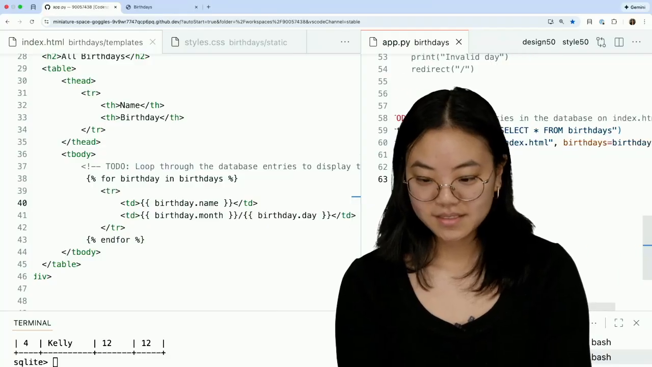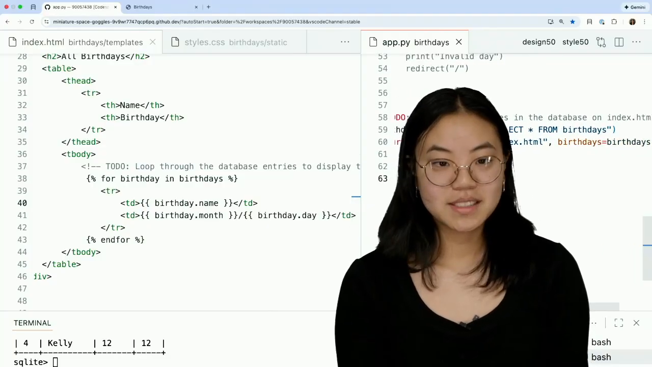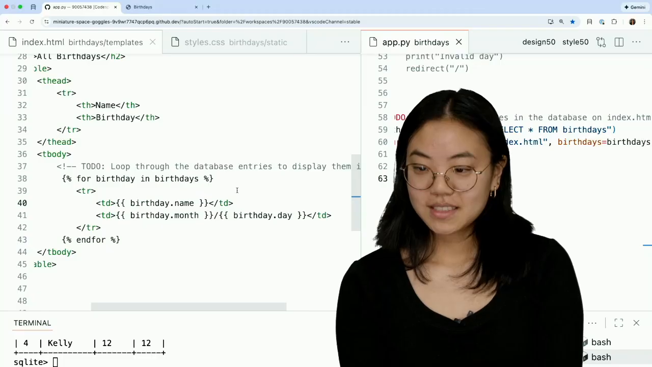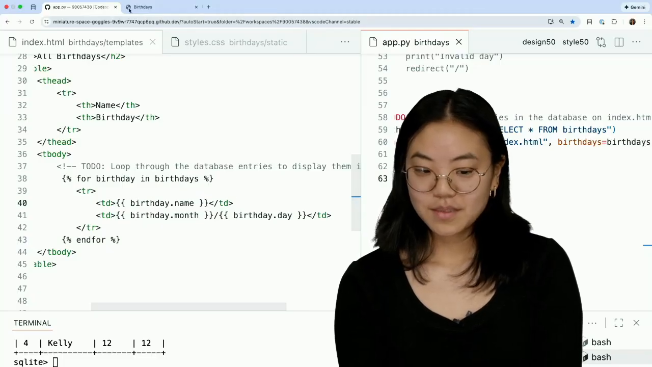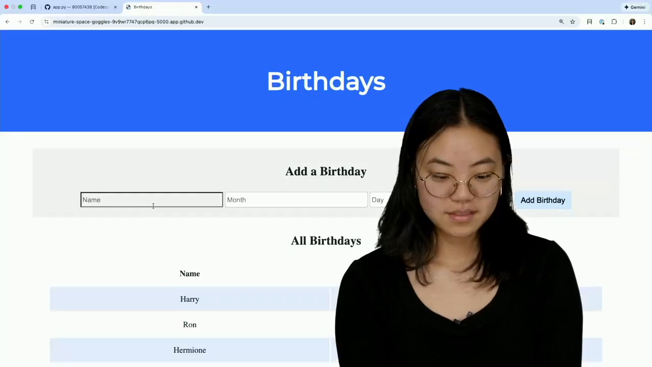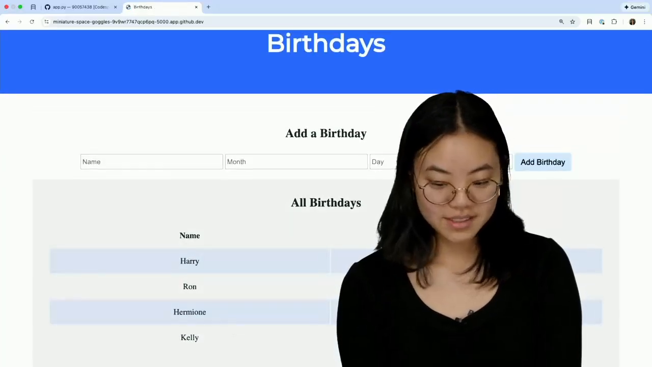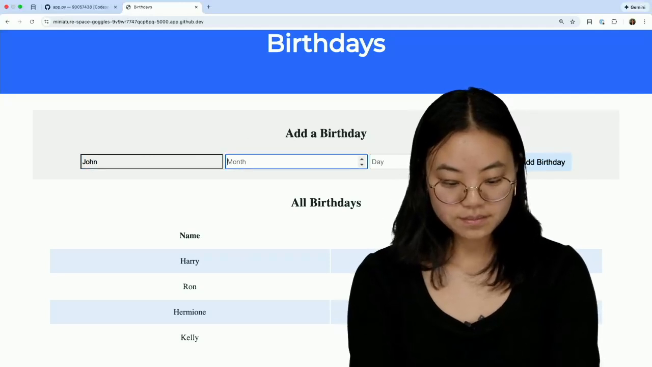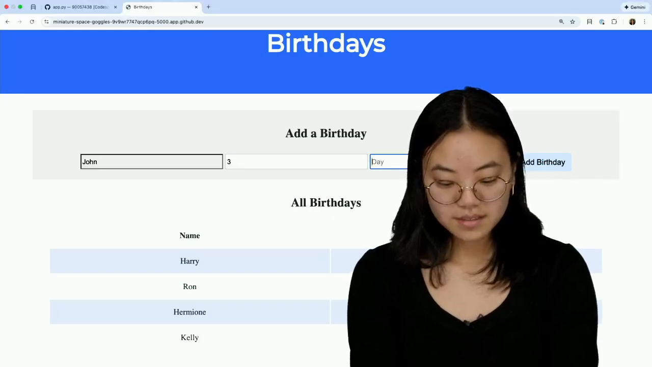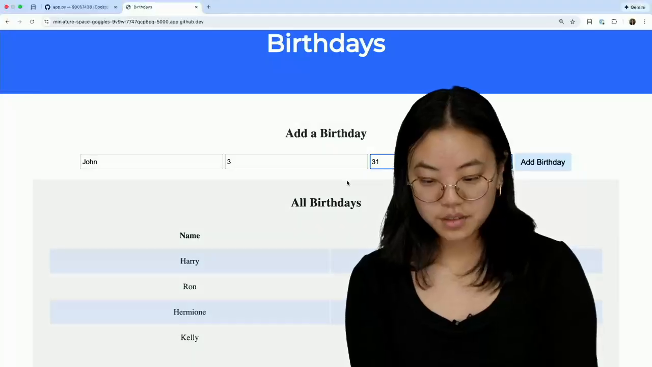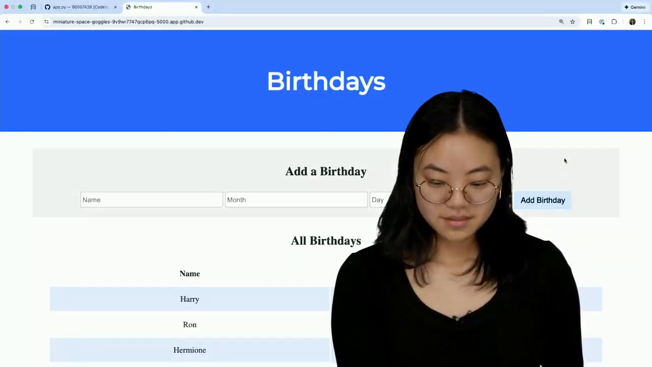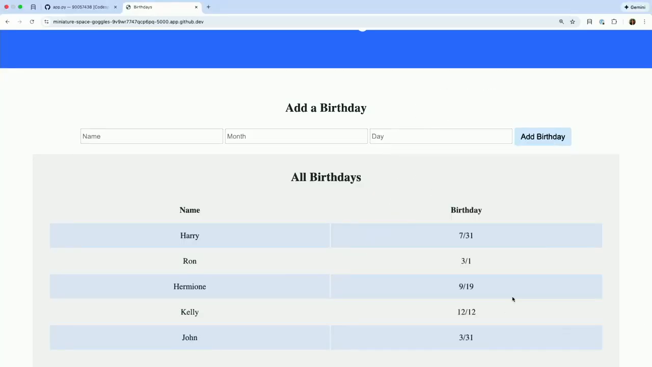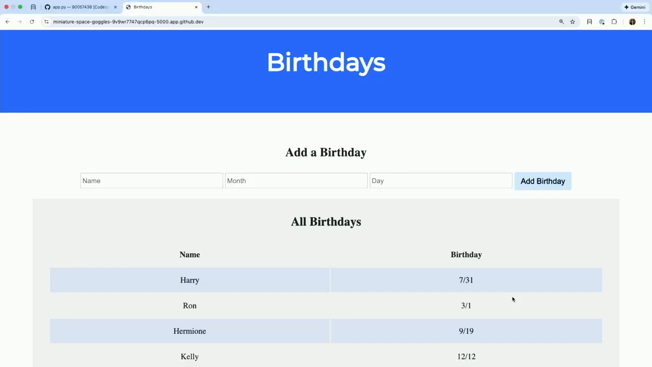Okay. Any questions about what we just did here with rendering this list? So we can test this out. So now I can see all of these things have come up. So if I add John, his birthday is March 31st. We can see that updates down below, which is awesome.